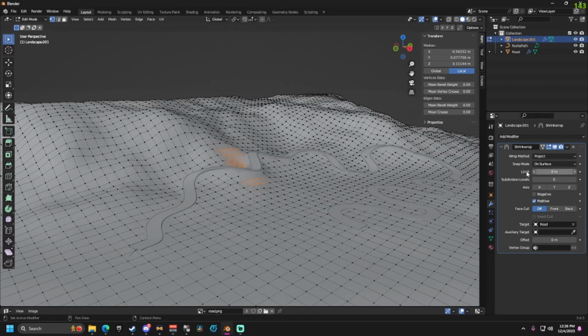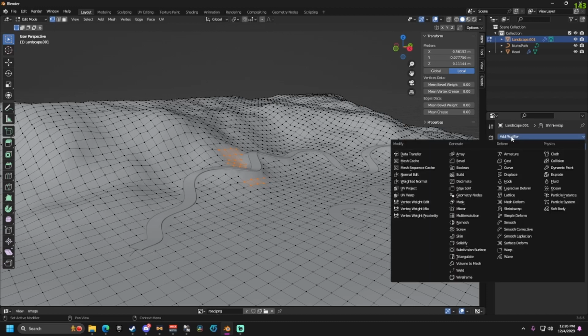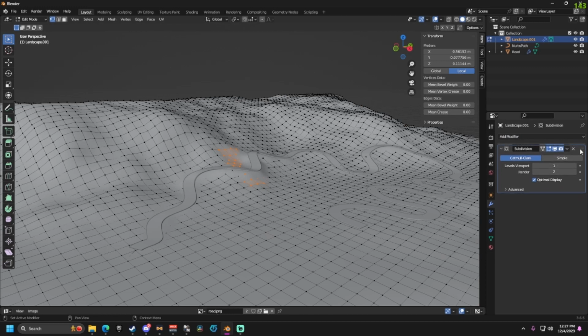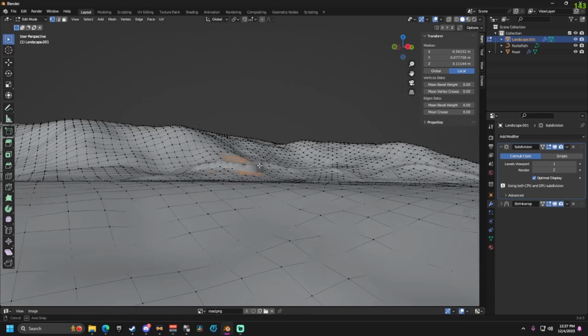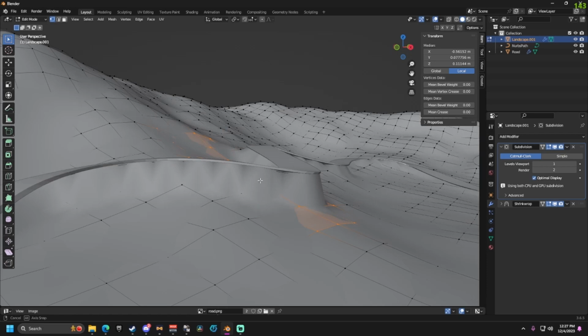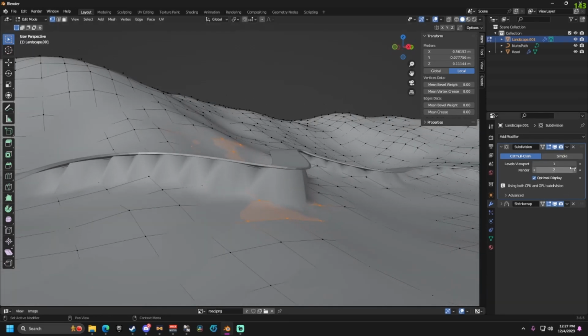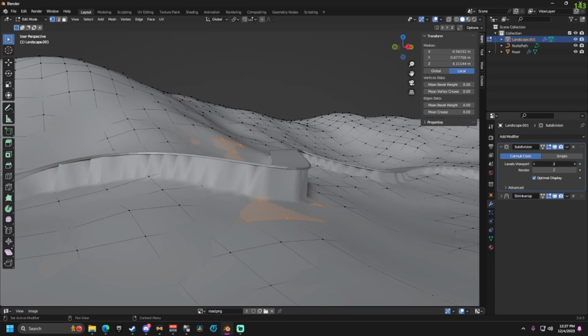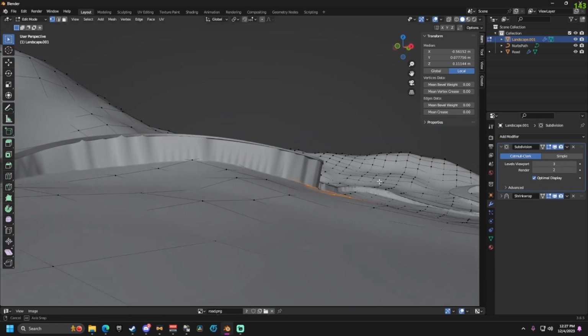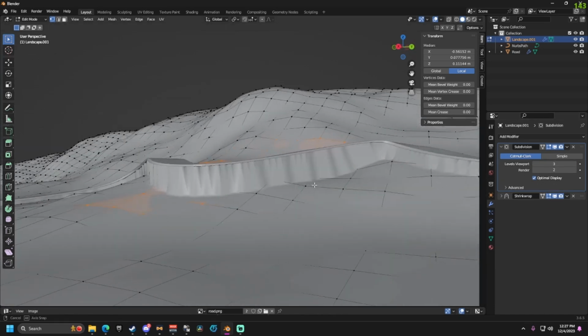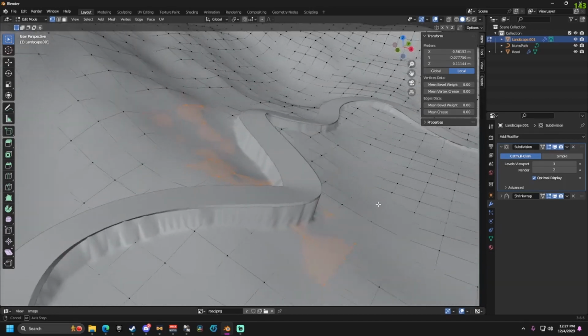So what we're going to do is minimize this. We're going to go to add modifier, add in a subdivision surface, and drag that above the shrink wrap. So now you can see it looks a little better, and we can up the levels. Now you can see it's covering a little more over here.